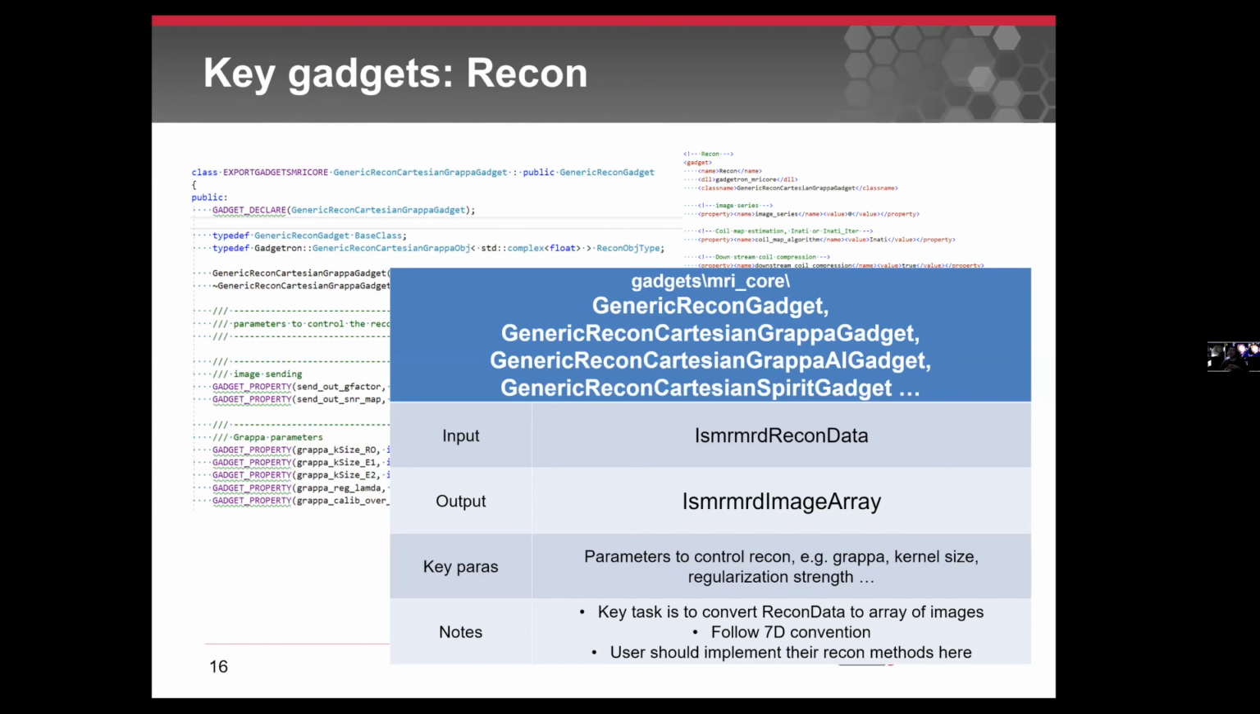So the key concept here is that for your imaging application, all the previous modules' gadgets can be reused, but you have your own algorithm. Then this is the place to implement it. So the parameters of this gadget are subject to every reconstruction algorithm.